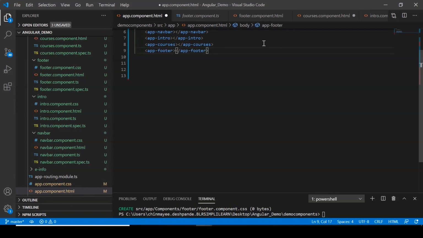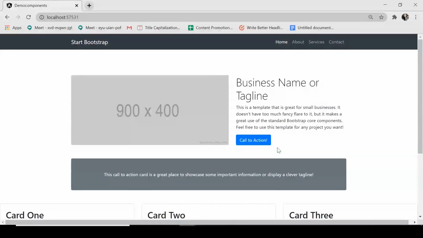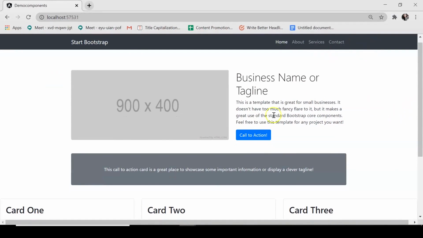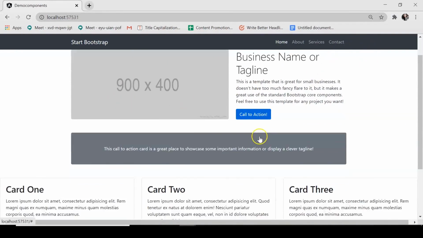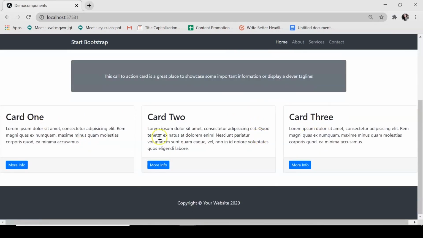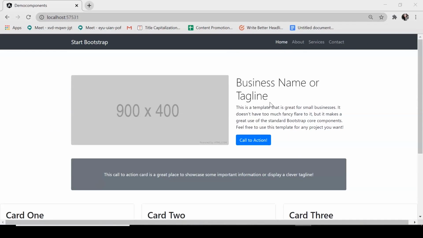So let's just run this application and see if everything is displayed intact. Here, let me just say ng serve. When you execute the command, you can see that the template is being displayed. So you have the navigation bar, you have the intro component, and then we have the courses component, and finally we have the footer component, right? Okay, so now that we have the template ready, we can go ahead and customize it according to our needs.